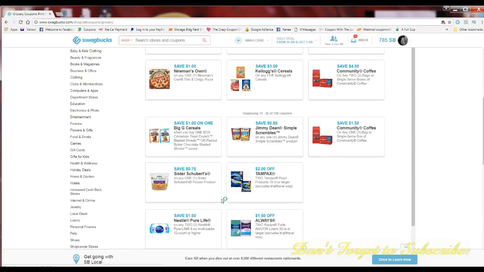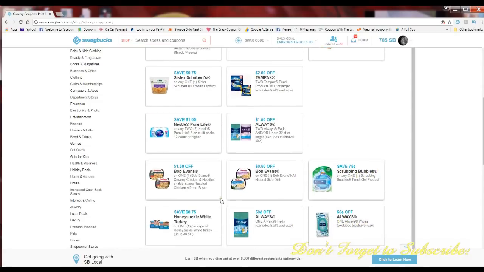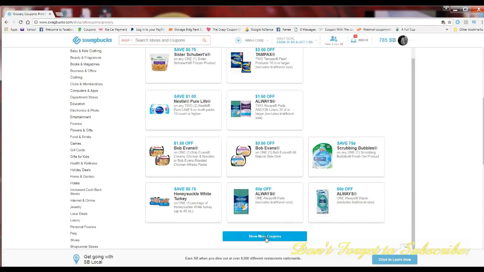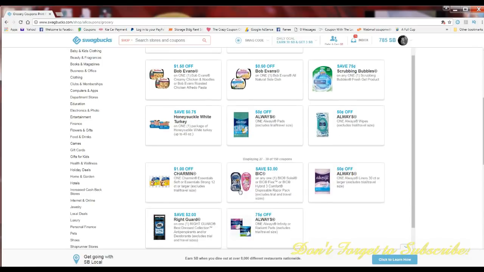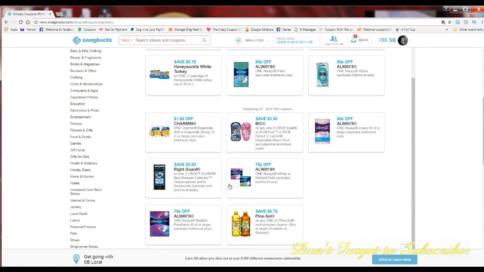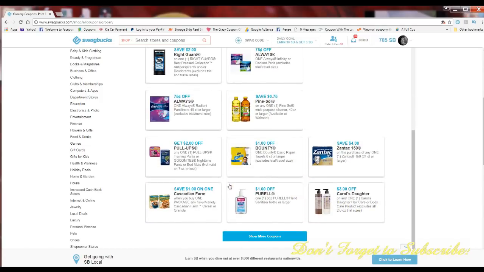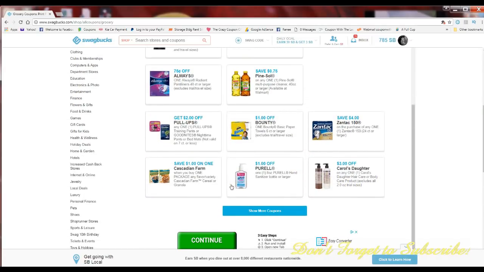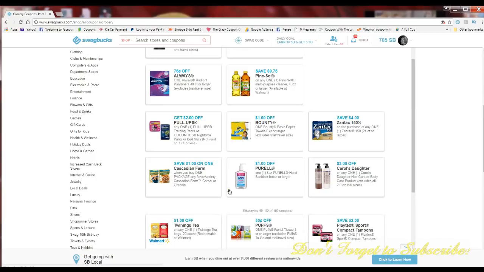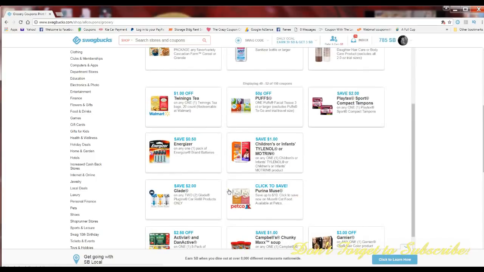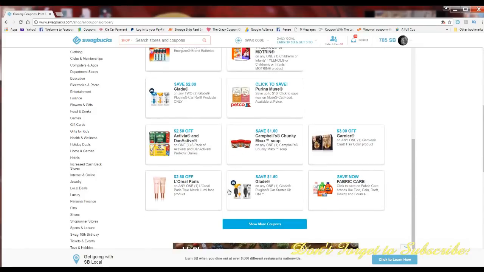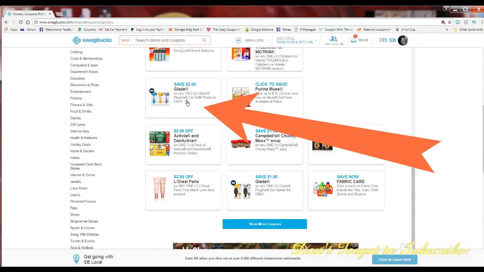Now I'm kind of stabbing my own self in the foot because everybody knows I have a website and I have these coupons available on my website, but you don't earn swag bucks from printing them off my website. So I'm going to be honest and say that this is a good way to earn swag bucks, is by printing the coupons from here. So I do that.